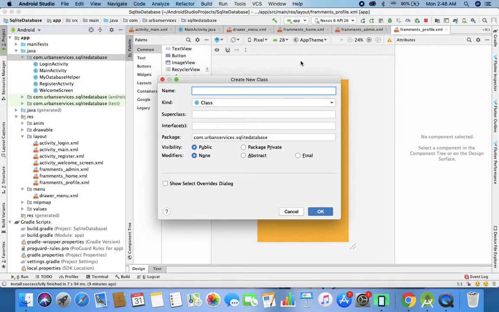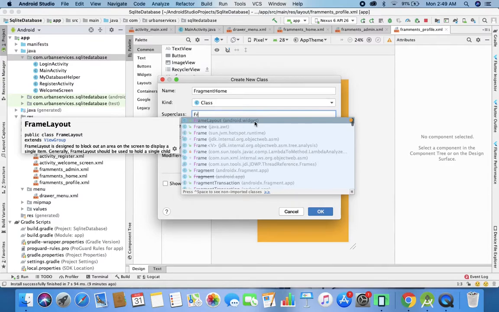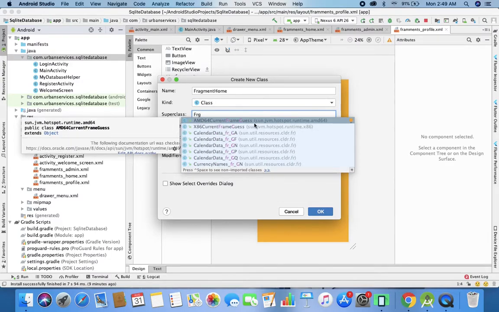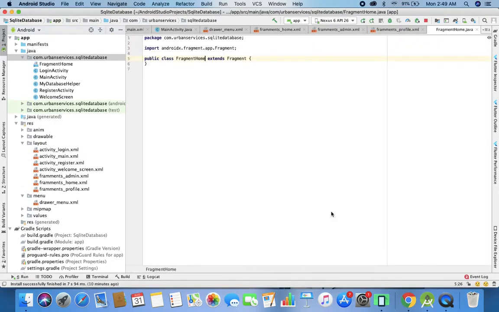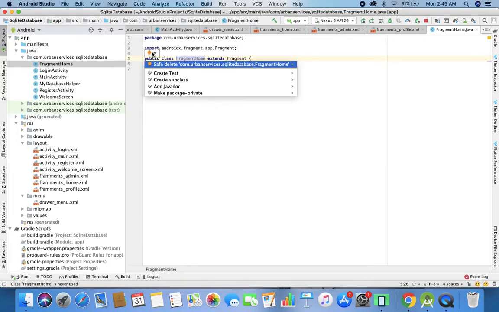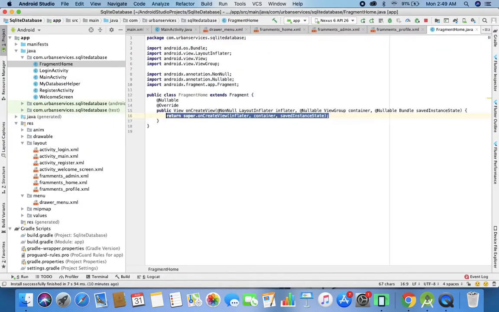So I create a Java class also; there is no particular order. The name is fragment home, and it will inherit from Android X dot fragment, because certain things have changed from the older version and we are now into Android X. And now here I'll use my return statement, and I'll make the return with the help of inflator.